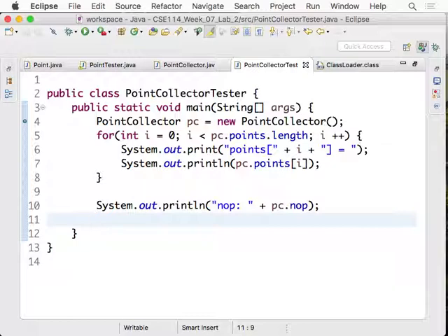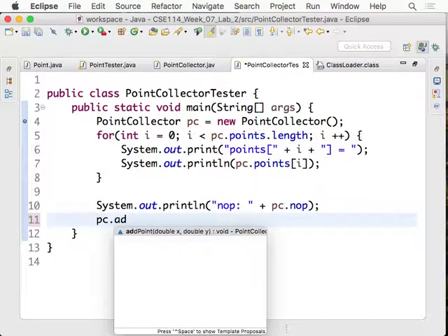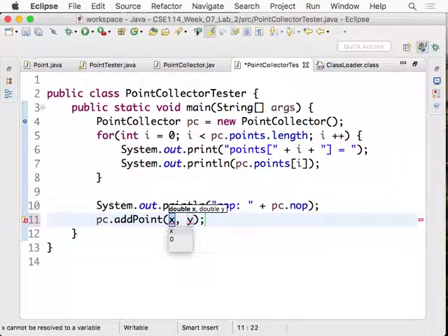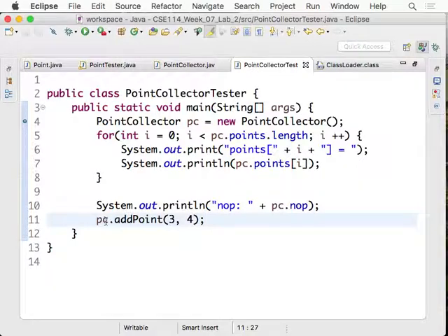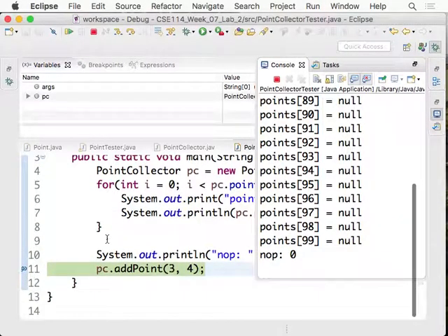Let me create a point. Let's say point P1 is assigned to new Point. Oh, sorry, not this one. Let me just call pc.addPoint. What about 3 and 4? Just that. And let's see what's going to happen here. I want to put a breakpoint over here in line number 11. Let's try that. Debug.